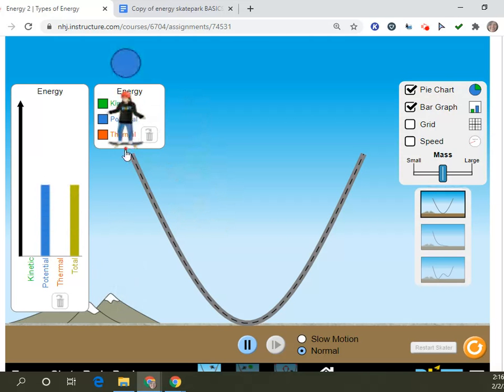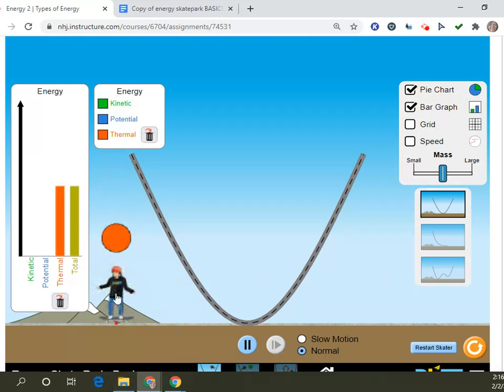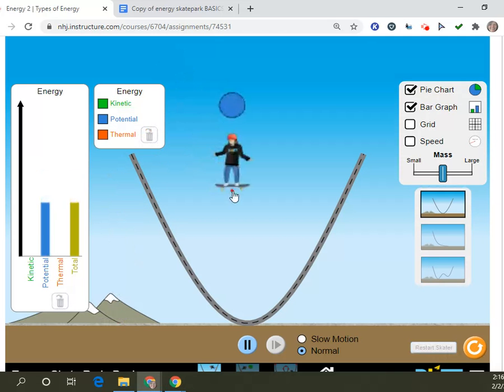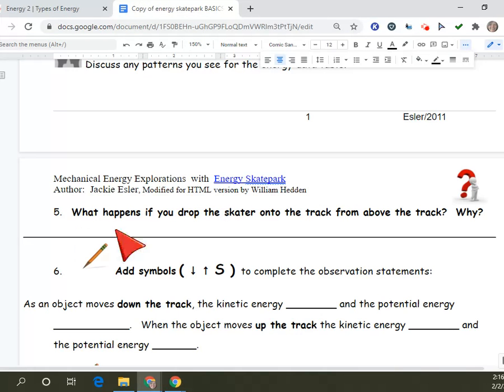Because if he gets dropped from here, notice it's all thermal energy that's left there because it's all been transferred from that potential through kinetic to thermal energy. So that's a really important observation to make, that the higher I put the skater, the more total energy I have. Notice the size of my pie chart too. It does change for visual purposes. All right. So you should have something right there on that line to type in there.